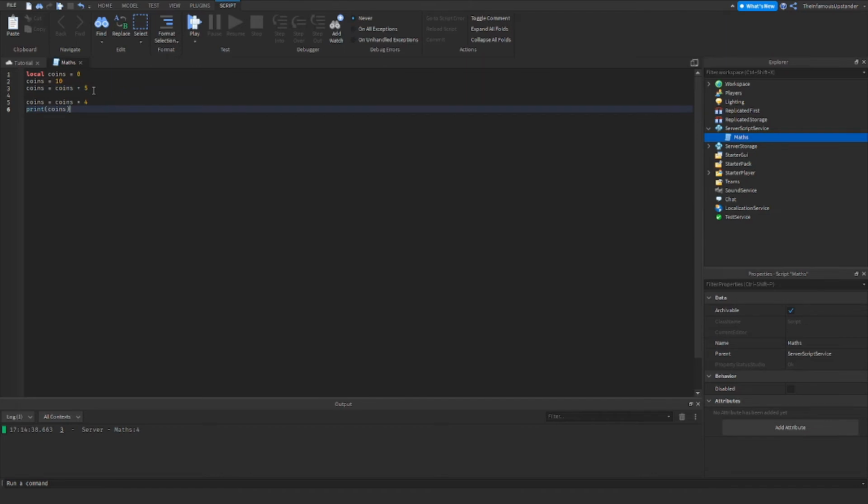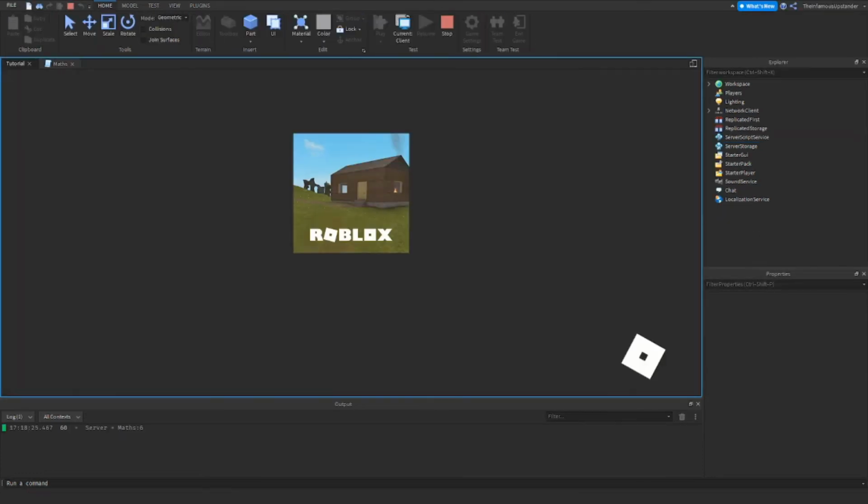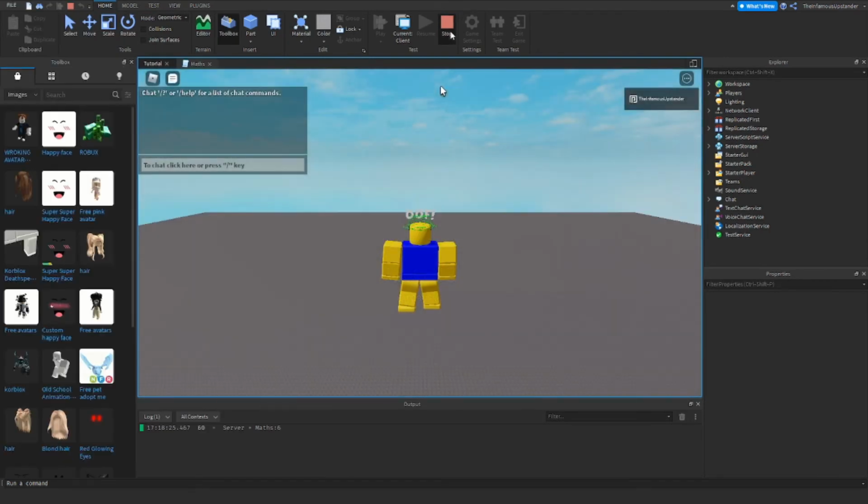Okay, it's been a few seconds, and here's the solution to the problem. So all I did was set coins equal to itself times 4, and then that should print out 60. So when I press play, it prints out 60, it's working.